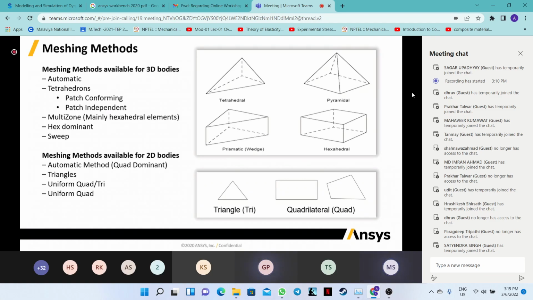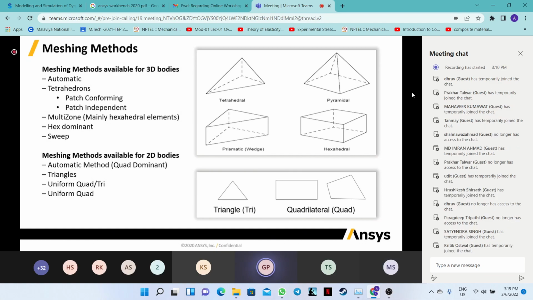Can we have both types of meshing in the same geometry? We can have a different method for each component in an assembly, but for a single component we cannot give two methods. If you give two methods for a single geometry, it may not be able to take it properly and it will show you some error.